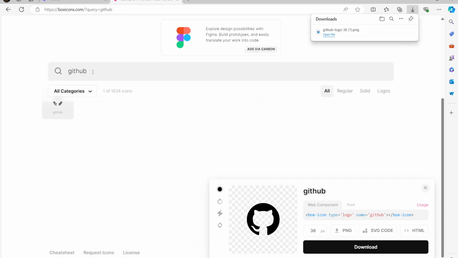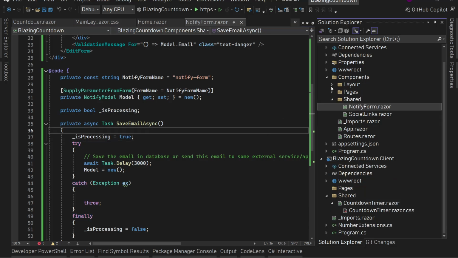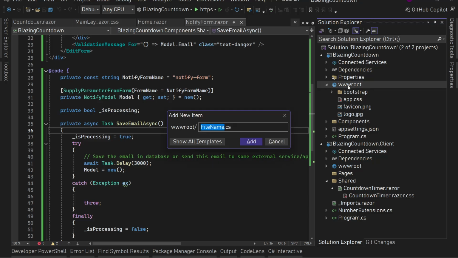So I downloaded all these icons. I showed you how to download this. Let me copy this in our application. What I'll do inside, let's say wwwroot folder, I am going to create a folder image.